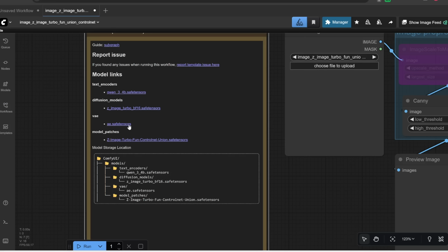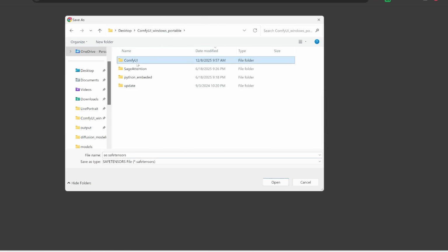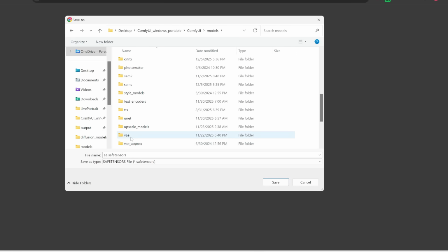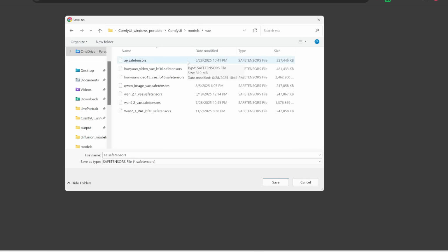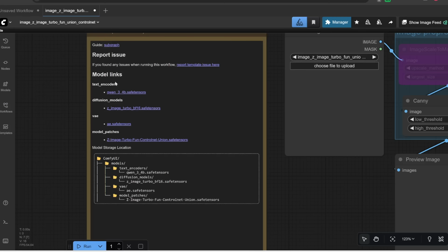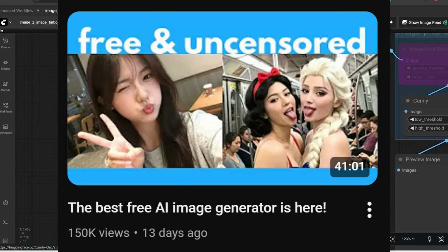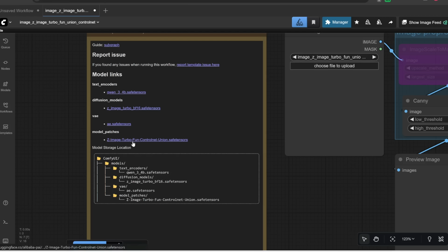Finally, you also need this ae.safetensors file if you don't have it already. So this goes in Comfy UI, in Models, and then VAE. This one is only 327 megabytes in size. Now note that you should already have these three models if you watched my previous tutorial on how to install ZImage. So really the only new model you need to download is this one, this Controlnet Union Safetensors file.